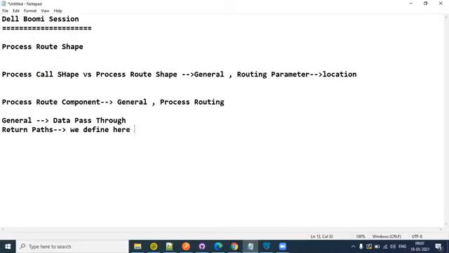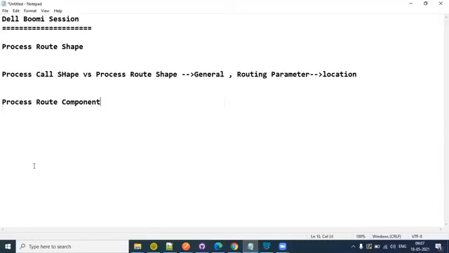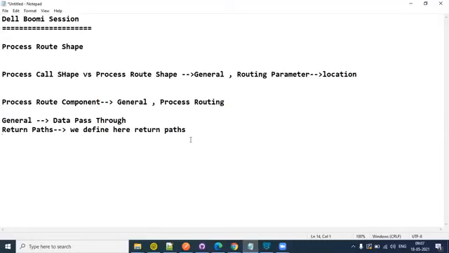So until you define the return paths, you cannot get the data or the document back from the sub-process to the main process. So you must define the return paths to get the data back from the sub-process to the main process. Apart from this, there is another tab called process routing. What happens in the process routing? Here we define the keys.